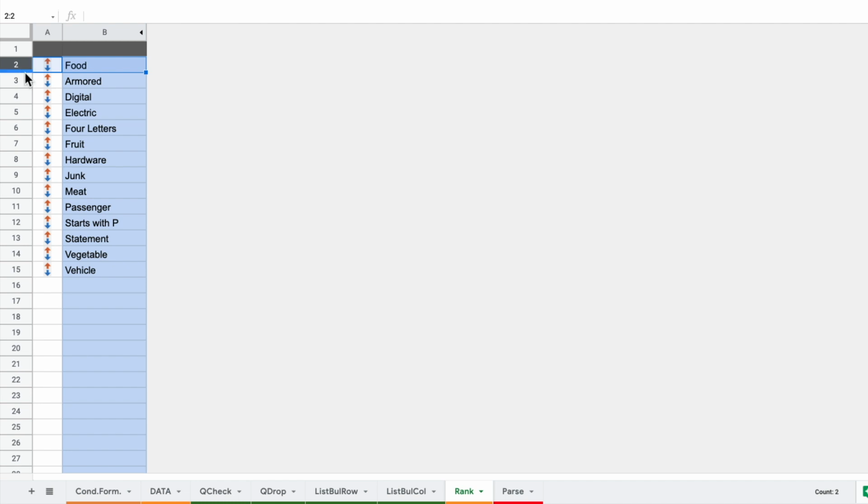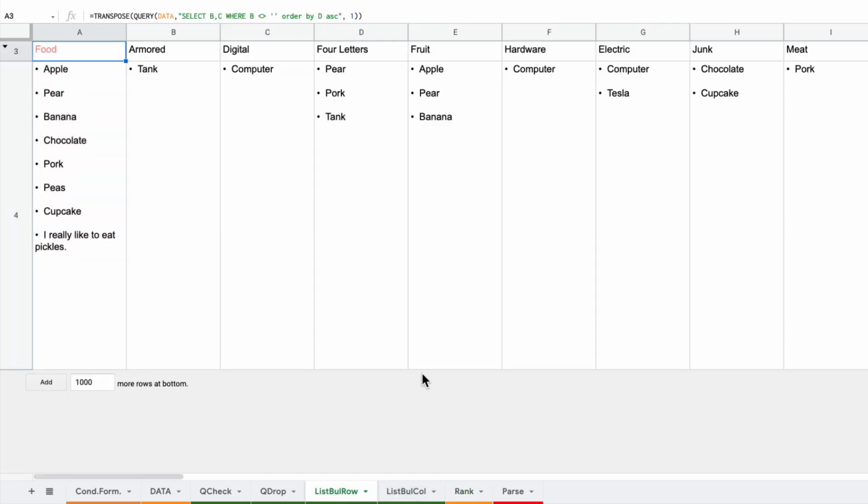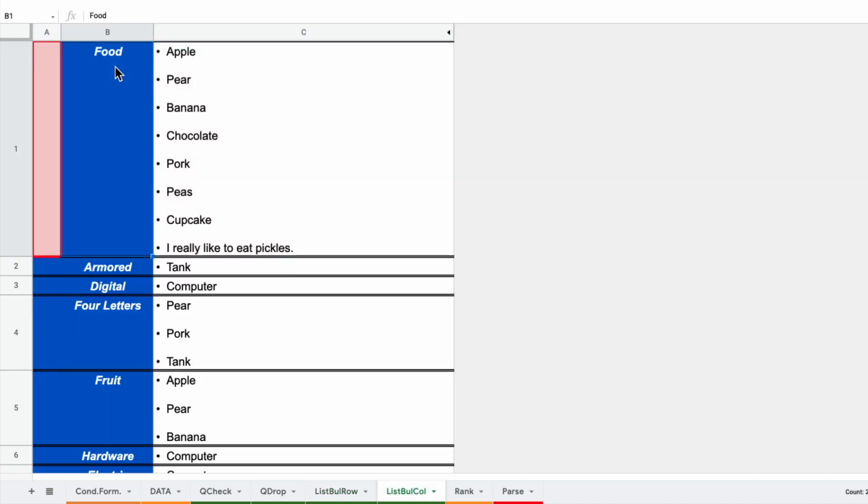I'm not sure if you can do this in Excel, but you can just drag rows around. I think it's so cool, so helpful. And so now food is at the top. So if I go back to this, you see food is at the beginning and food is at the beginning.